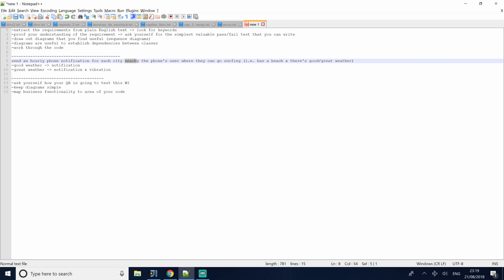Okay, cool. So let's start with the first step, which would be to identify the keywords. So here I think the keywords would be hourly, phone notification, city nearby, and then the definition of surfing, which is there being a beach with great weather. Okay. And we've already highlighted notification, and that includes vibration.